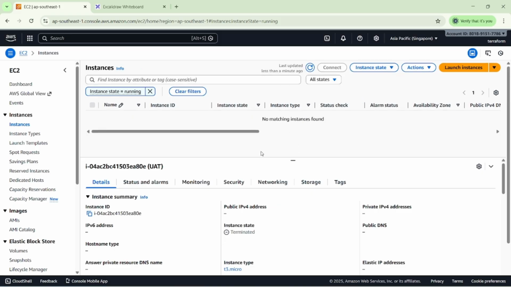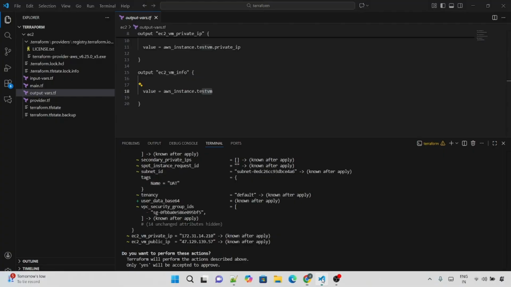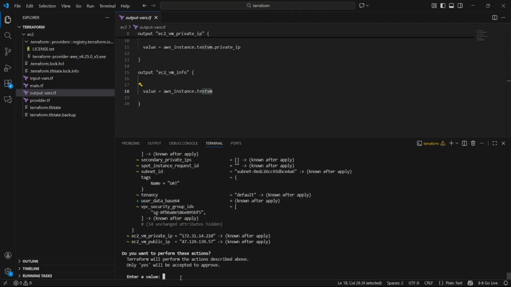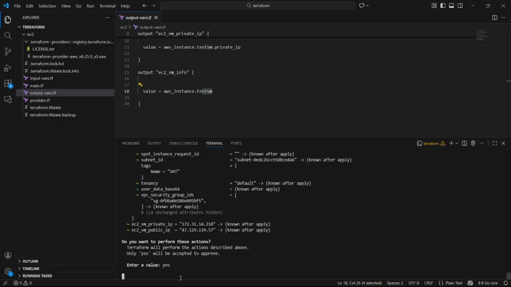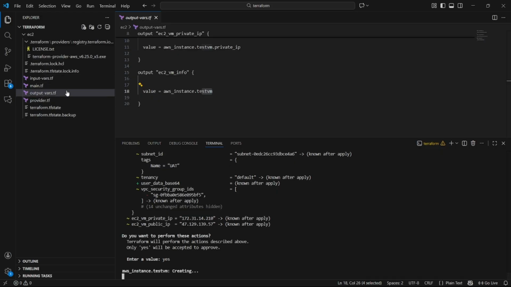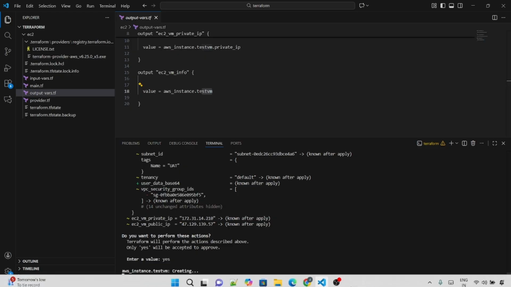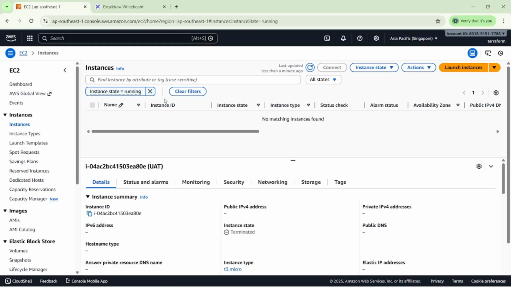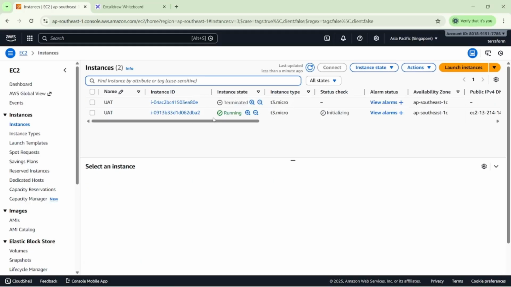It will be created. No, so let's see. You can see here I already deleted. Let me check. Yes, I deleted my resource, EC2 machines, from my AWS account. So that's why it is creating my one EC2 machine here.